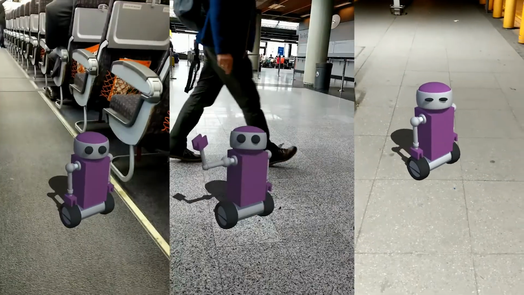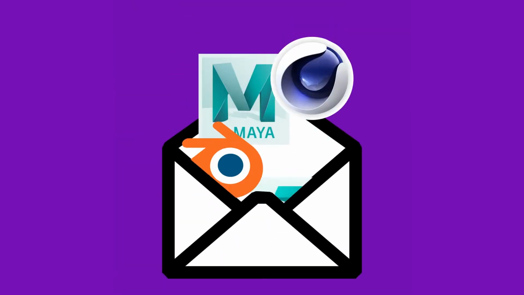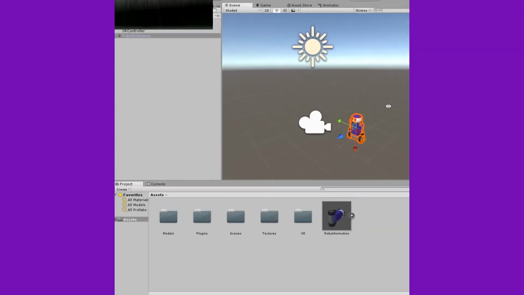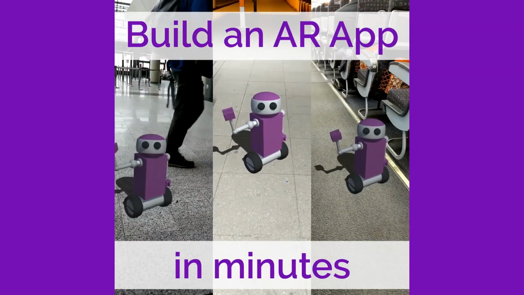Welcome to another 8th Wall Augmented Reality tutorial. In this video, we're going to show you how to bring your models, rigs, and animation data from Maya or really any other 3D program into Unity into an augmented reality app on your phone that you'll be creating with 8th Wall technology for free in just a few minutes.